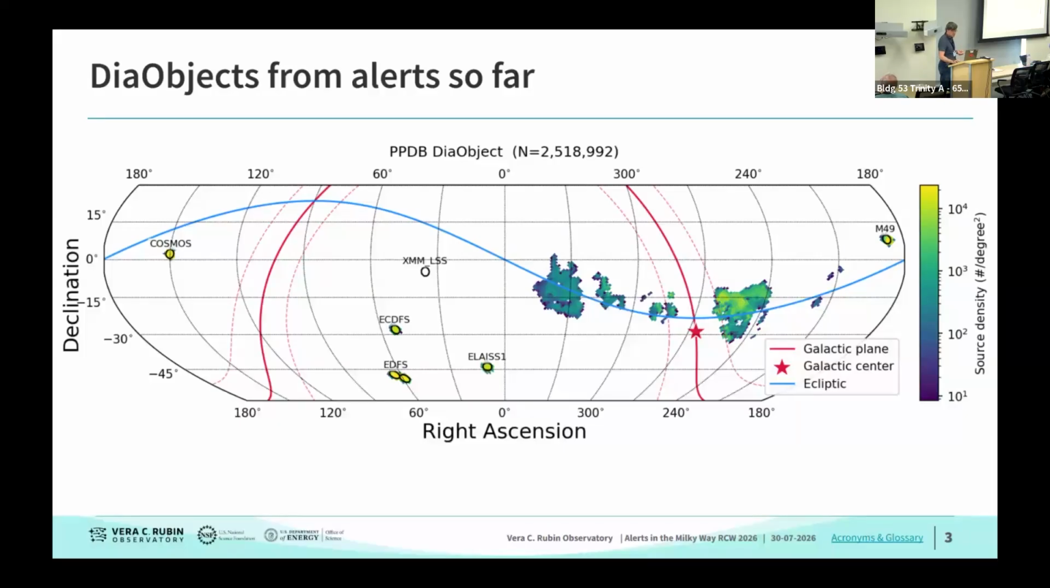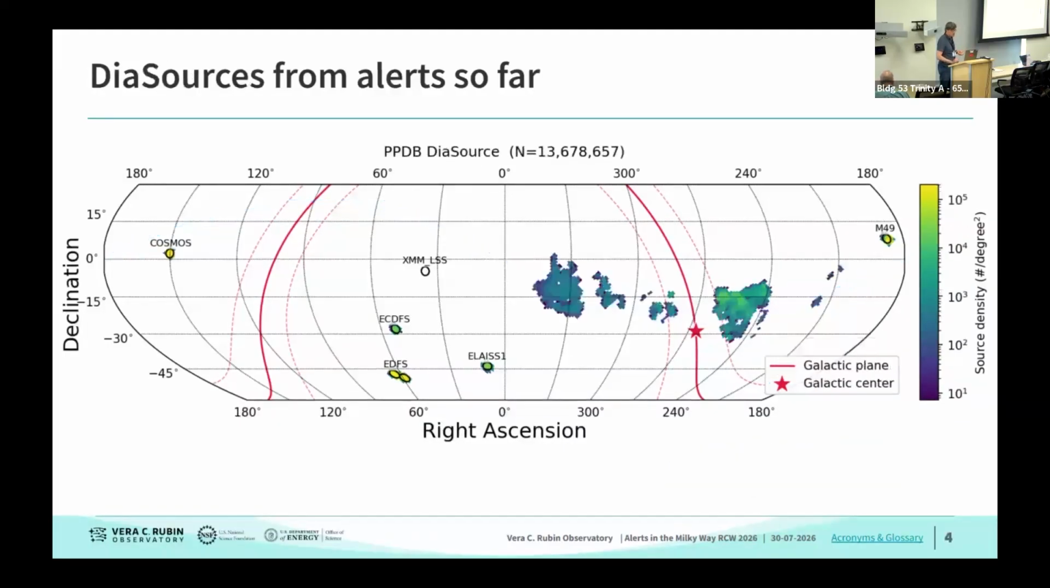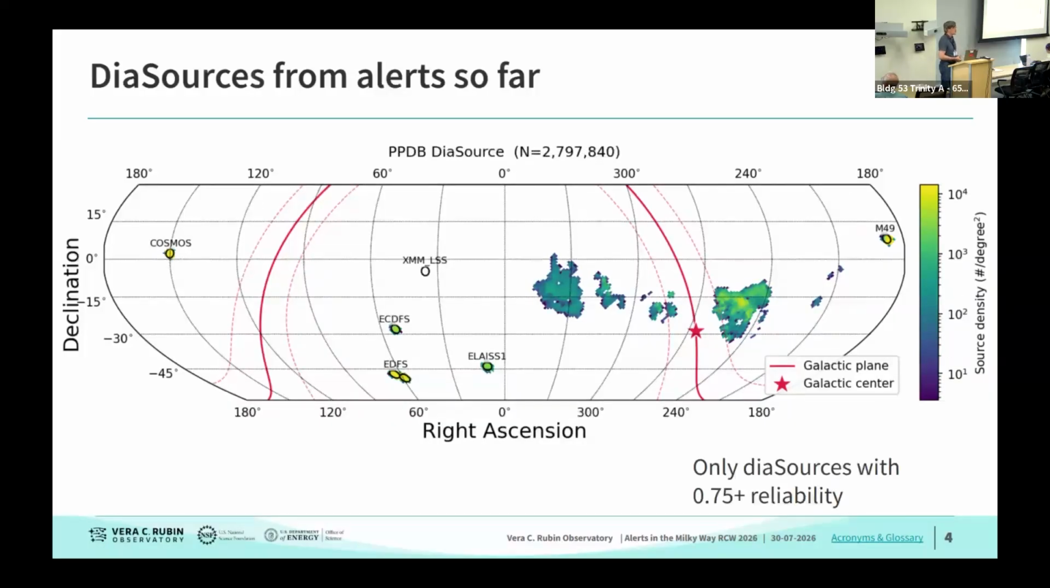And if we actually focus that on DIA objects that only have 3 or more DIA sources, that shrinks further and is really focused on our deep drilling fields and a few calibration fields. Similarly, to show what we have taken so far with DIA sources, again, we can see that we are missing a lot of the galactic plane here, focusing mostly on these different deep drilling fields. Focusing a little bit further, if we only show the high reliability DIA sources, that doesn't actually shrink quite as much. That's about what we have so far.